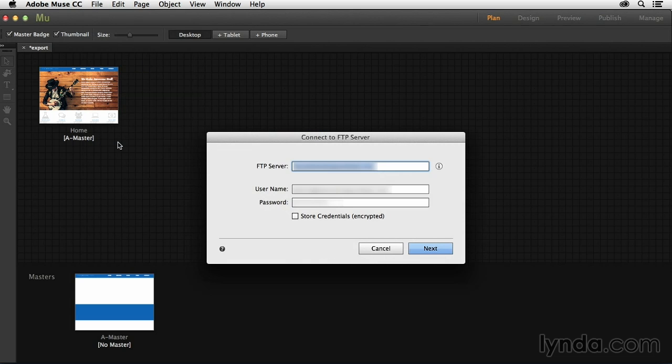Now, for the purposes of privacy, I'm going to blur out the FTP server username and password, but just know this is the information that you will store in here. And if you want to store these credentials so that Muse remembers them each and every time, you can do so by checking this box. I'm not going to do that for now because this is not my production machine.